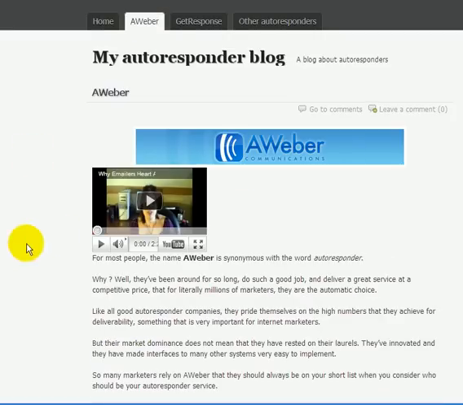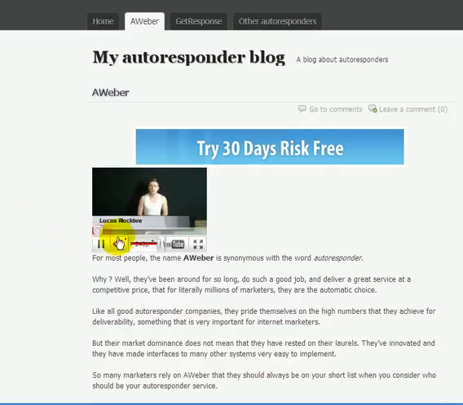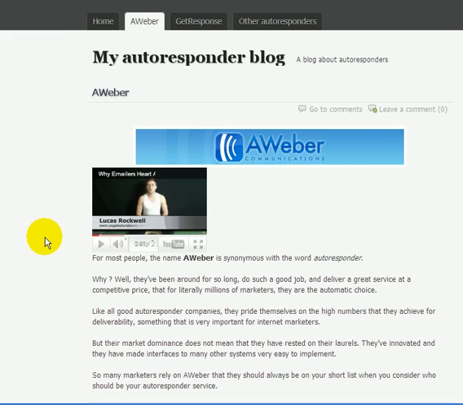And again, I perhaps need to box clever with the HTML which Aweber supplied, just to get things centered up, or perhaps configured in exactly the way I want. But if I click on play, it may take a little while, but there we go. Thank you, Lucas, just to prove that it works. So that's yet another idea.